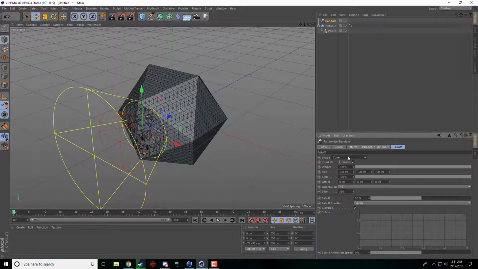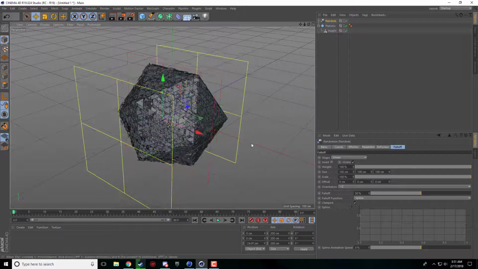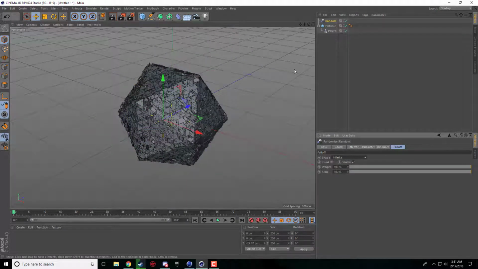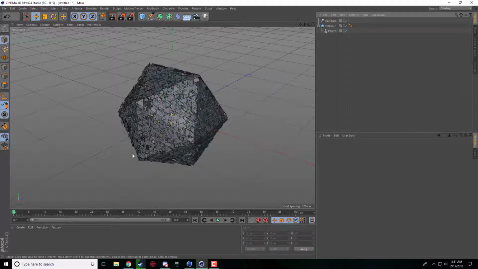There's tons of different ones that you can use. We'll do the linear, just for now. Actually, I'll just keep it on infinite. I don't even need a falloff. We'll just make it constant.